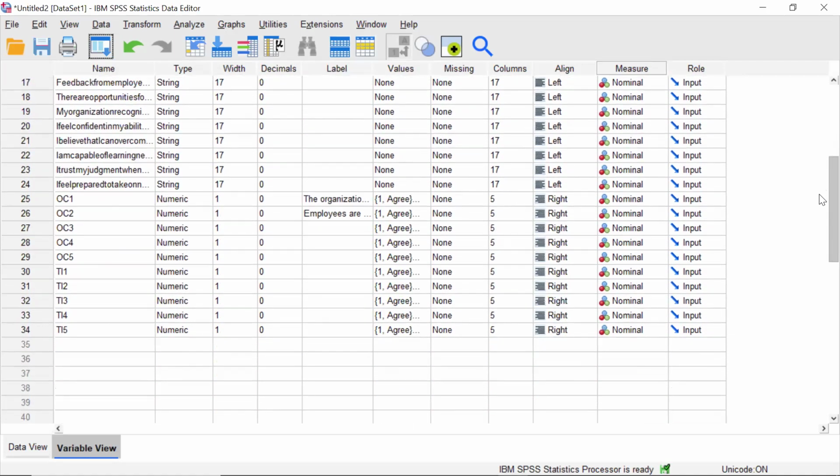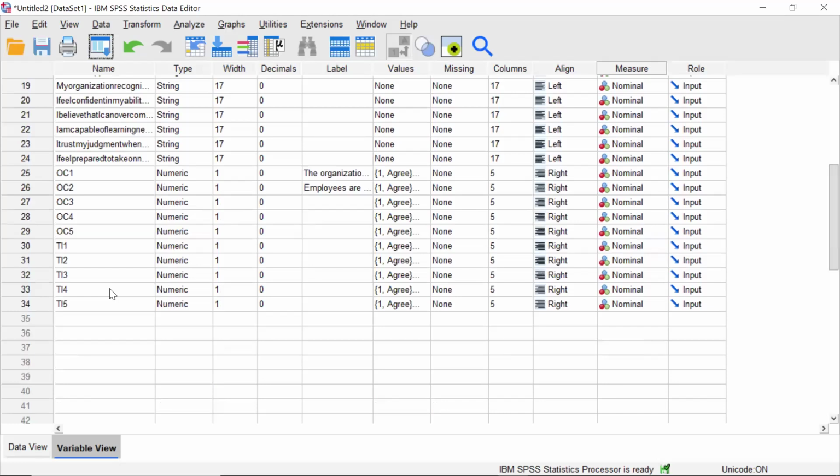You see, when I scroll down, it has repeated itself here. The OC1 and the rest, they have repeated, and it has changed to numeric. So the only thing I'm going to do is that I'll come to this side and change all of them to scale. So you come here, you change to scale, you change to scale, you change to scale. So we are changing all to scale. That is how your questionnaire will be set and can be used for every analysis you wanted to perform. So all have been changed to scale.